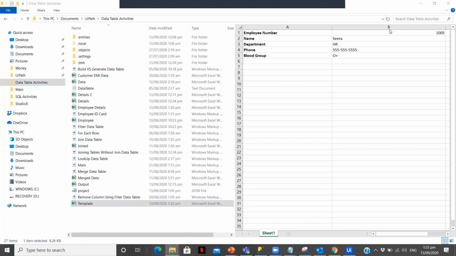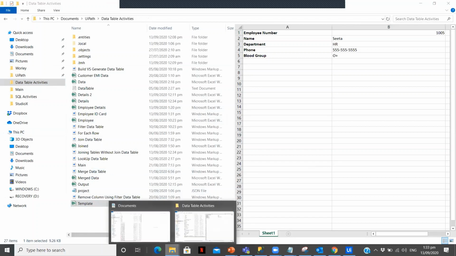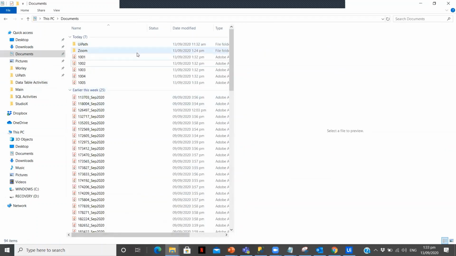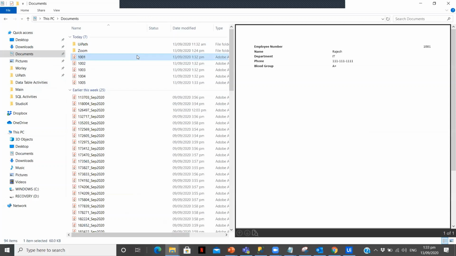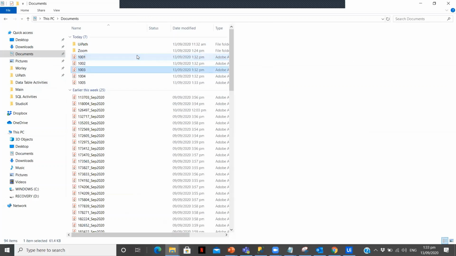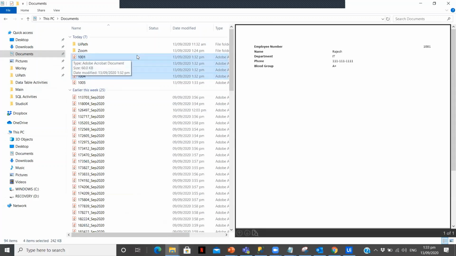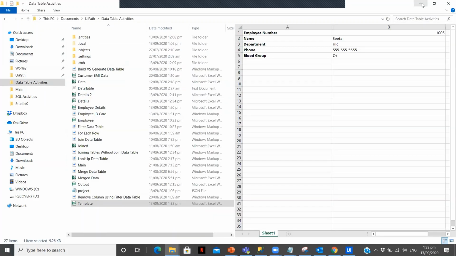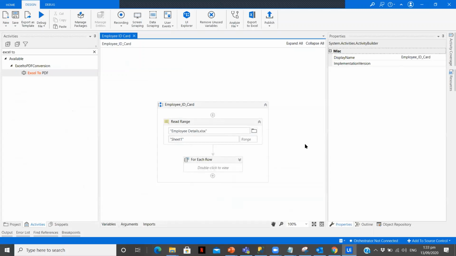As you can see, because of the alignment error, it just got shifted over there, but we were successfully able to create the employee ID cards, as you can see over here. The first one, the second one, the third one, and the fourth. So you see, we have all of them created successfully. This is how you can use data table activities and Excel activities to generate employee ID cards.